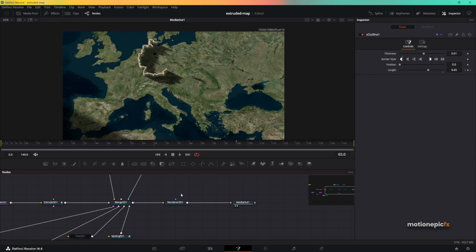So yeah, that's pretty much it. That's how you can create a 3D extruded map inside of DaVinci Resolve.